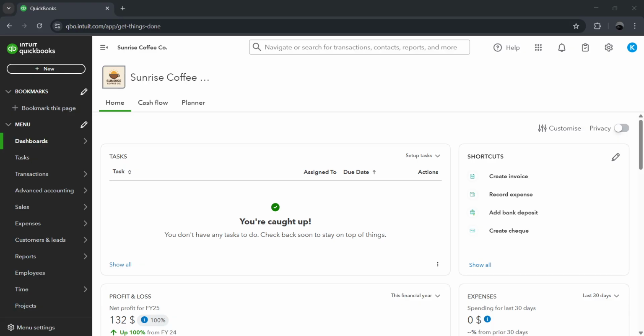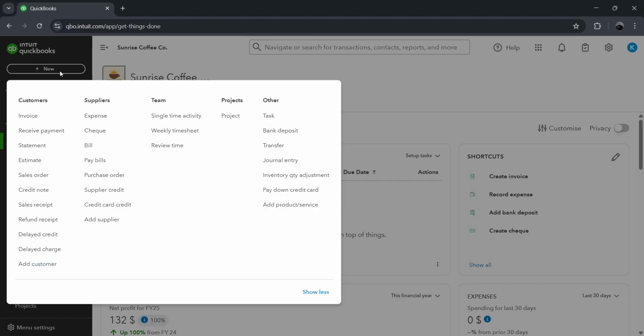First, navigate to the left side of your screen and click on Plus New or Plus Create in the navigation menu. This button is your gateway to creating all types of transactions in QuickBooks, and it's where we'll start the credit card payment process. Once you click it, a menu will appear with several categories of transaction types.